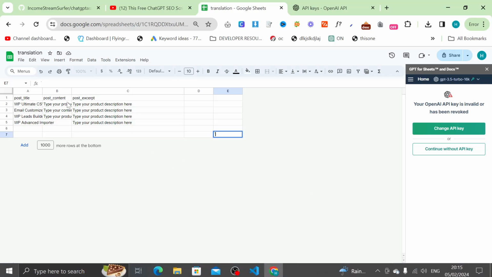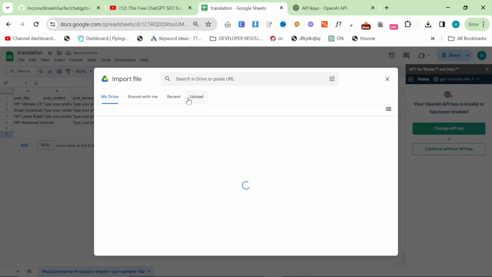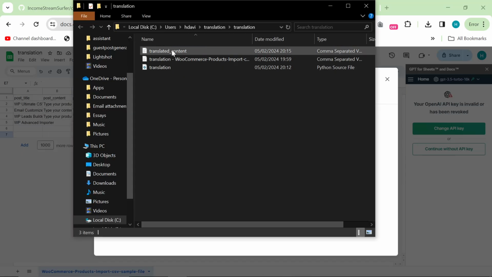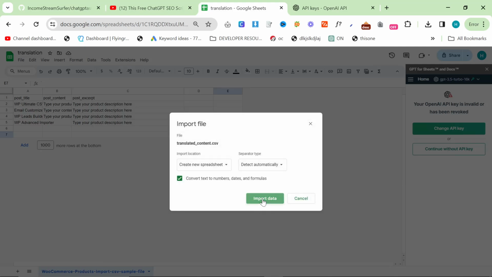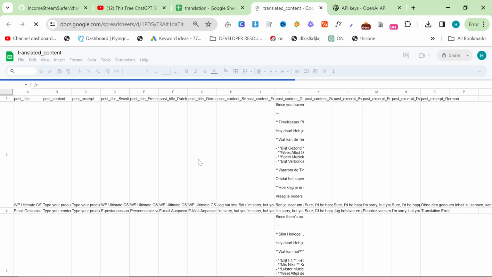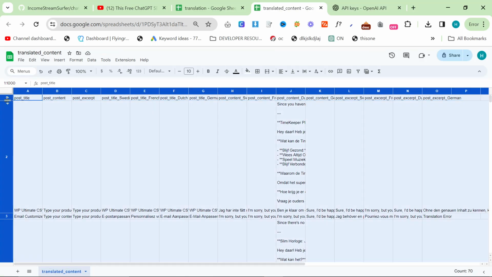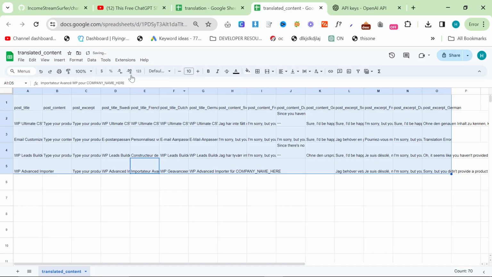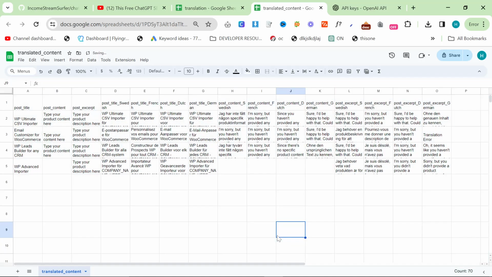So now if we come back to this CSV, do file, import, upload, and then drag translated content like that, and then import it, and then open it. Now what I like to do is I like to click on the top left here, and then just drag it a little bit, and then Control A, and then format, wrapping, wrap. And then we can see it's basically translated everything.